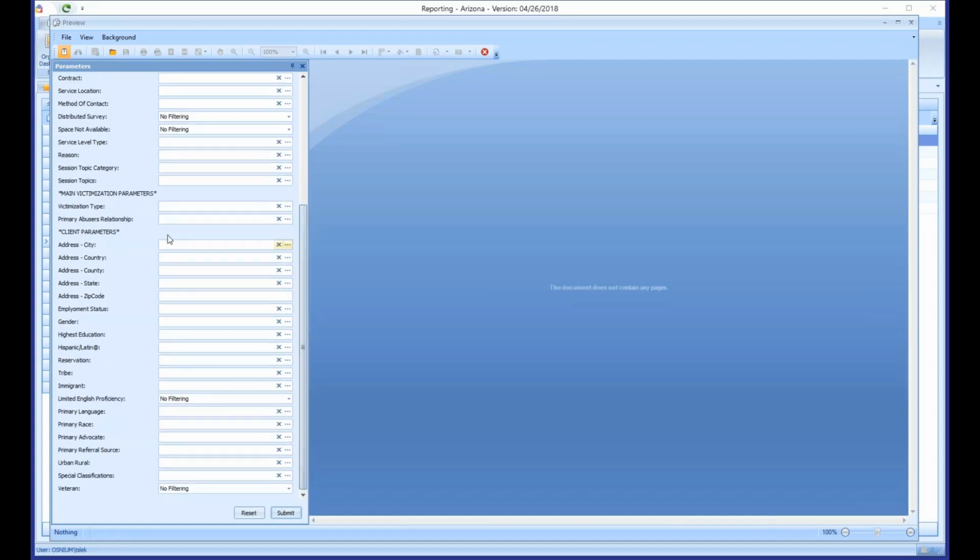And then because we have clients, we have the client parameters below. These will also be consistent in all the Flex reports as well. So main victimization and client parameters will be consistent whichever Flex report you decide to run. The difference between the client parameters and usually the parameters of the report that you're running, whether it's services or referrals, is the client parameters are ordered alphabetically. So as you can see, addresses is showing up first, then gender, tribe, immigrant, all the way down to veteran. That way it makes it a little bit easier to know what you're filtering by, just because there's so many client parameters or client data elements. So those are put in alphabetical order, so it's easier to search for when you need to fill it out.